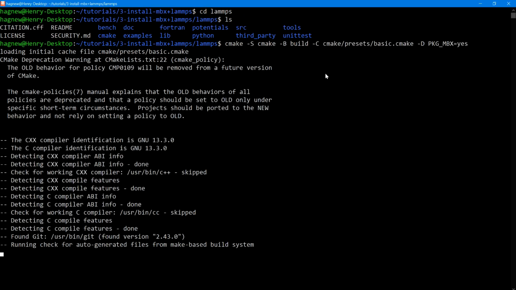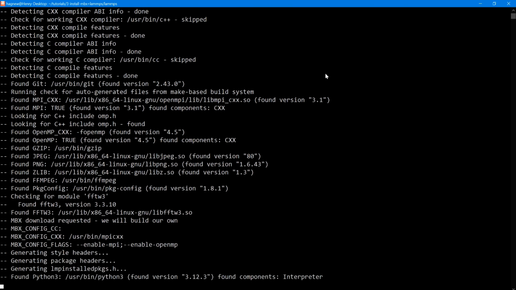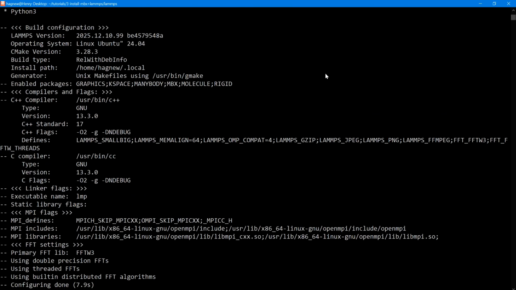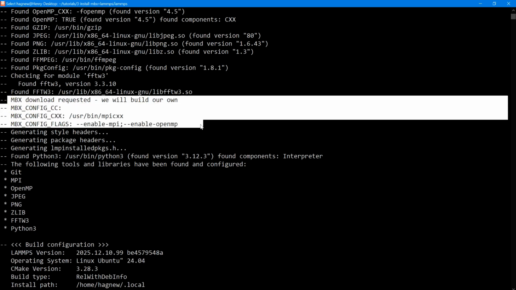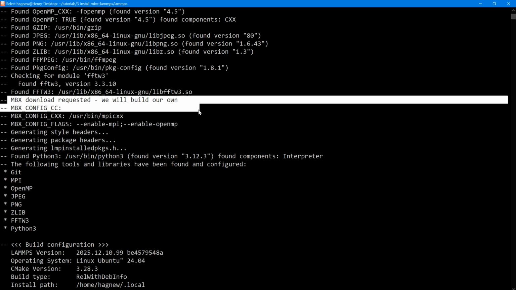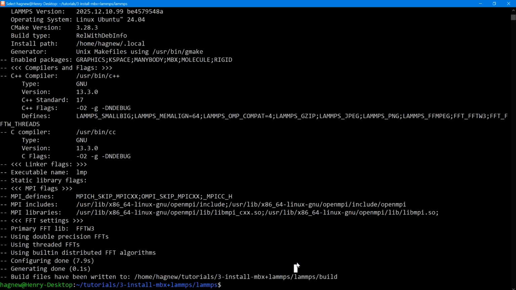Anyways, I hit enter, and then CMake will now look through and try to see that your compiler is working. And it said here, let me scroll up a bit, since it did not detect MBX, it's going to automatically download and install MBX for you. Okay, and now in order to actually run the build, we're going to do cmake --build. So we're going to tell it to build the build directory.